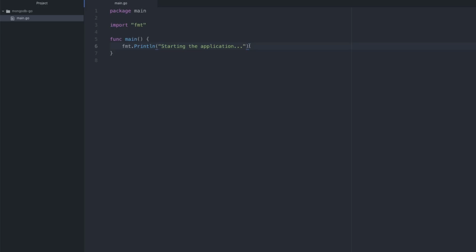So with the line started, there's a few things that we want to do. We want to establish a connection to MongoDB. We want to define our data model to be used throughout the application and in our collection. And we want to define our endpoints. So what we can do first is we can actually define our model. So let's go ahead and say type person struct.